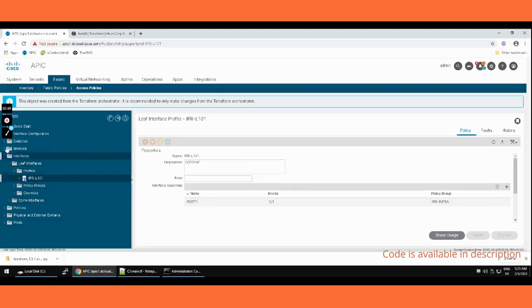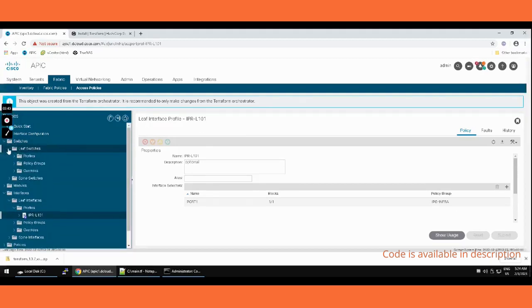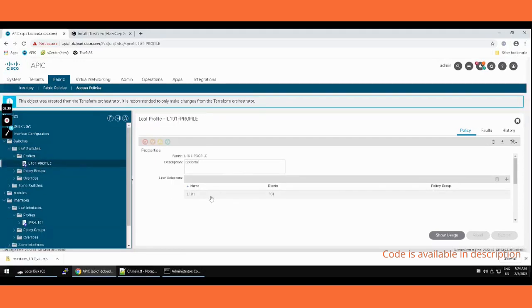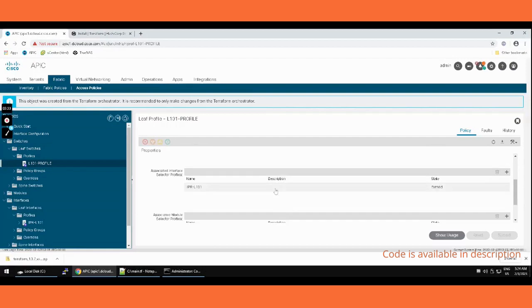Okay. After that, we have to go with the switch profile, leaf profile, and the leaf switch. So here we have a leaf profile. The Leaf 101 profile is Terraform created. In the leaf profile, it has called the leaf 101 name and leaf block, and it has also attached the IPR. In the associated interface selector profile, we have an IPR profile. Okay. So this is the configuration we have posted. Thank you.